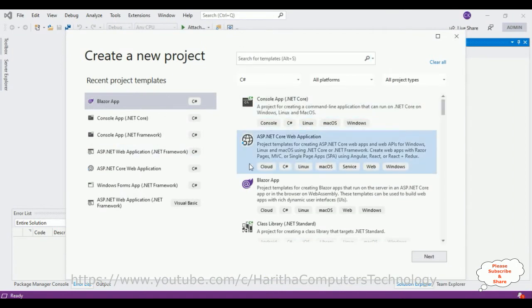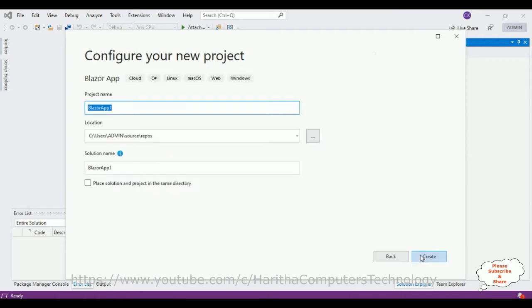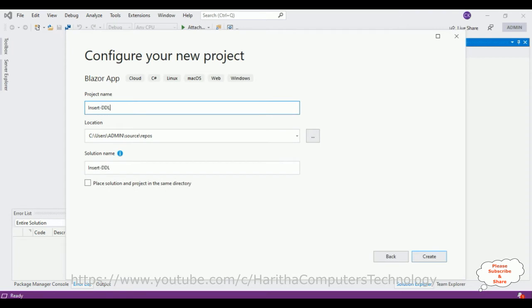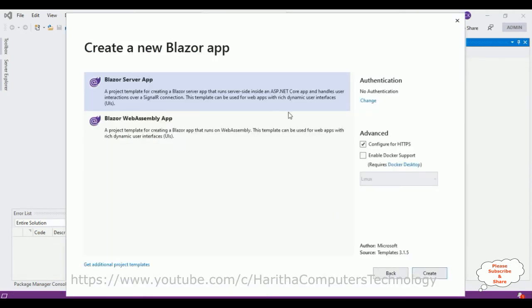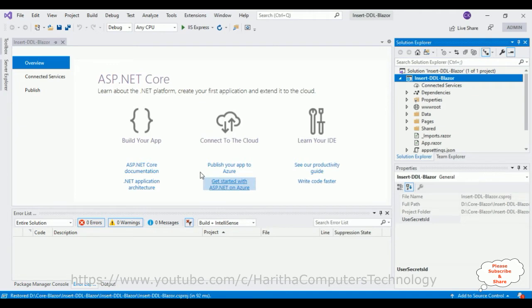For this video tutorial, I'm creating a new Blazor application. So I'm selecting the Blazor app template, click next. Let's give the name: insert drop-down list Blazor app is my project name, and I want to save this project in the location D drive Pro Core Blazor folder. Create. After that, let's select the template Blazor server app, then click create. And the project is created successfully.